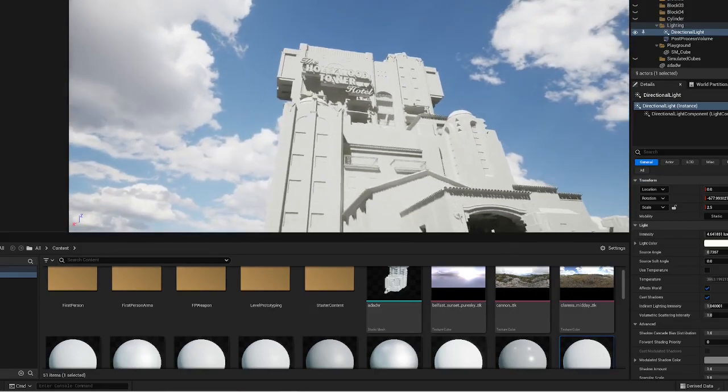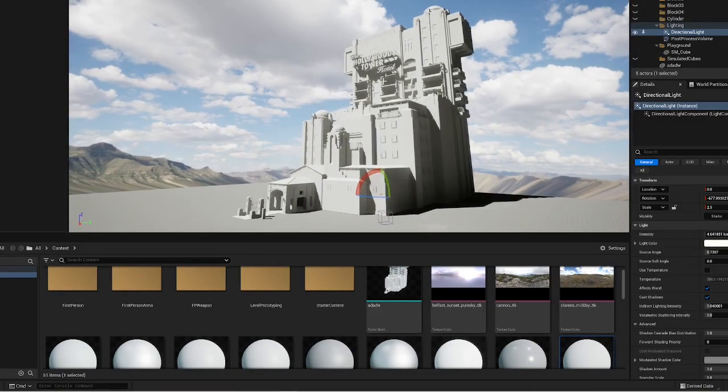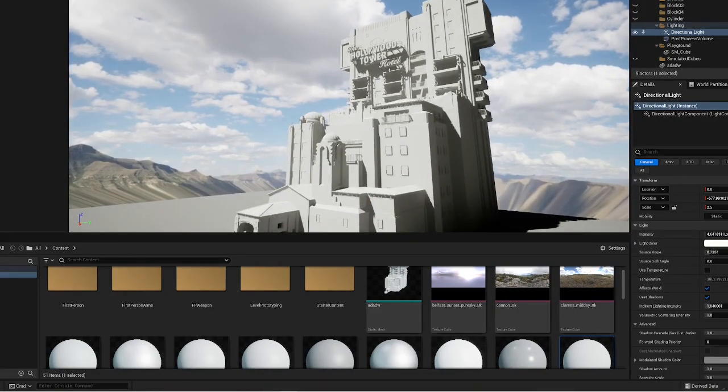Is it going to take a lot of time? Yes, it's extremely tedious, but I'm a patient person and this is a passion project for me, so I'm going to go ahead and make sure that this looks the way it's supposed to.